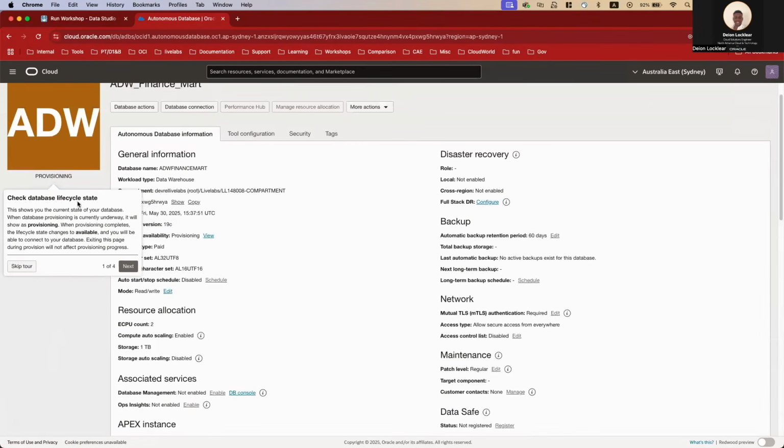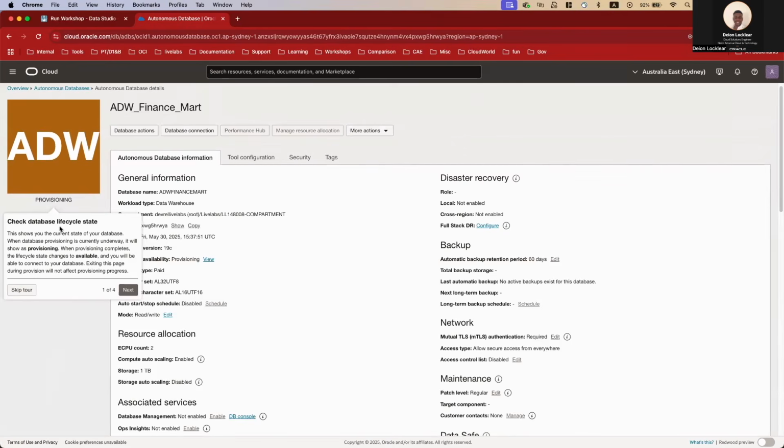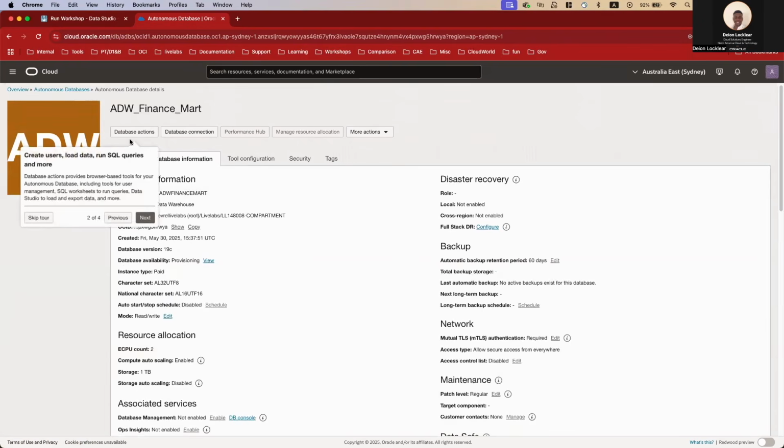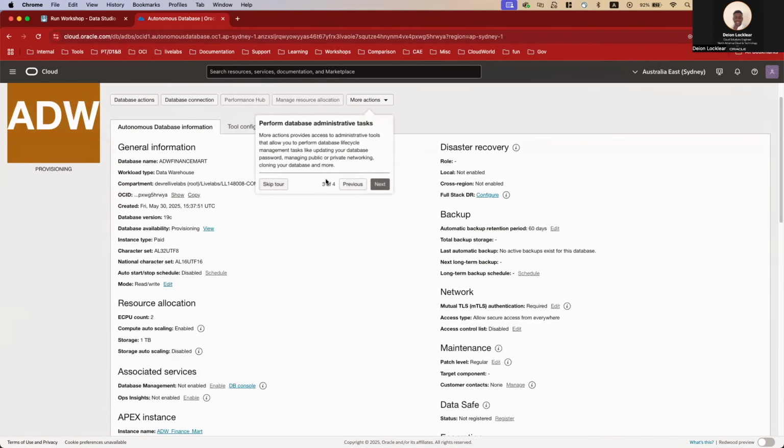So, as the tour tells us, we can check our database lifecycle state. Here, we can see that our database is currently provisioning, and this is also denoted by the orange color. We have the ability with database actions to create users, load data, run SQL queries, and much more. More actions allows us to perform database administrative tasks, like database lifecycle management tasks, updating our database password, managing public or private networking, cloning our database, and more.